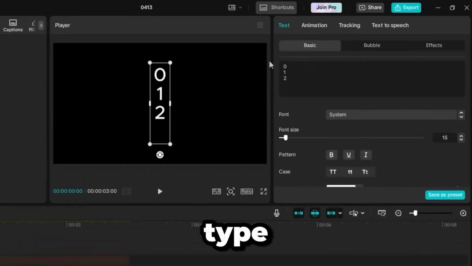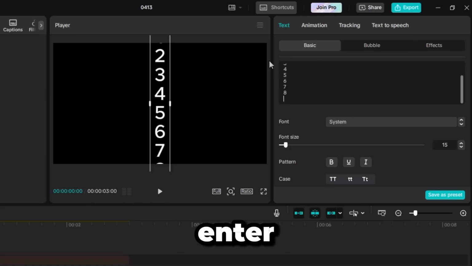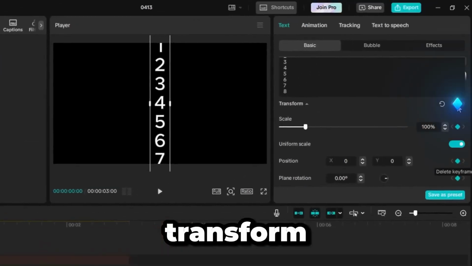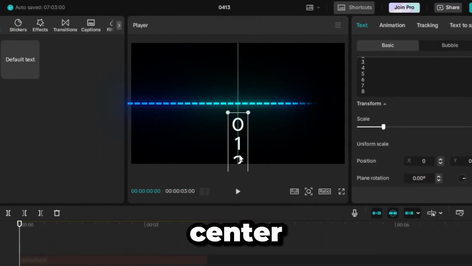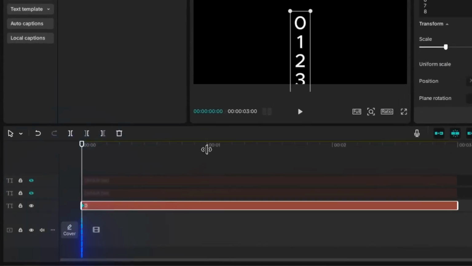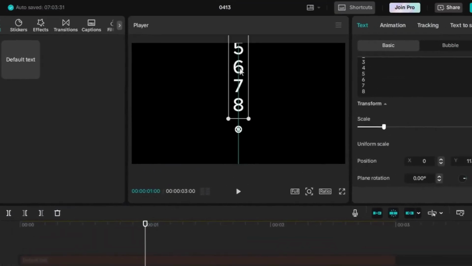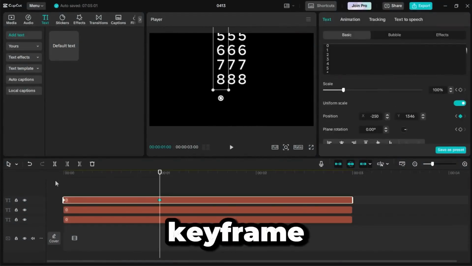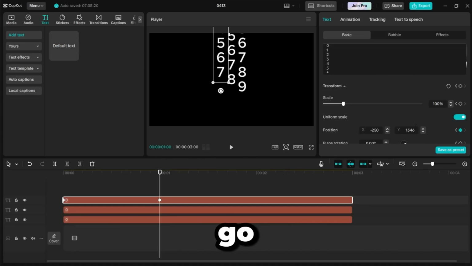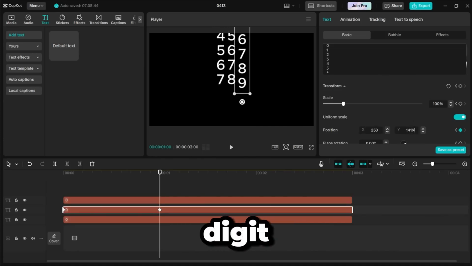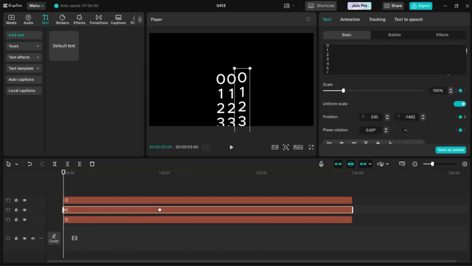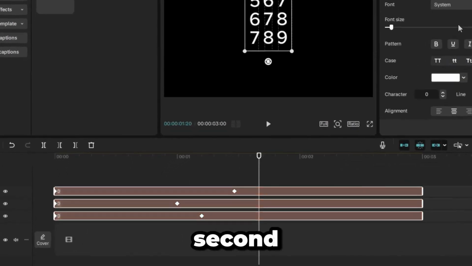In each text layer, type the digits 0 to 9, pressing enter after each one so they appear on separate lines. At the beginning of each layer, add a transform keyframe and place 0 at the center of the screen. Then move a few frames forward and position your final digit at the center. Repeat this for each layer. Add a transform keyframe at the start, center the 0, go a few frames forward, and center the last digit. You can stagger the second keyframe positions to create different scroll speeds for each digit.